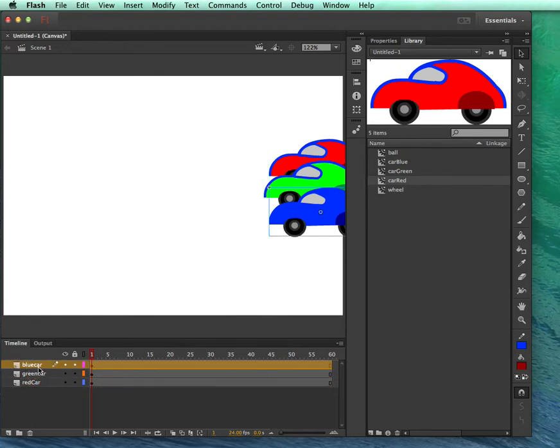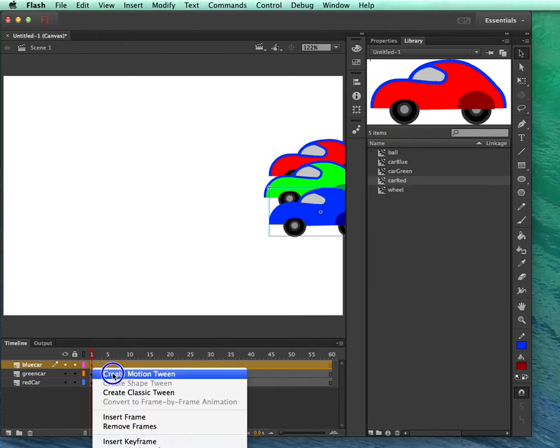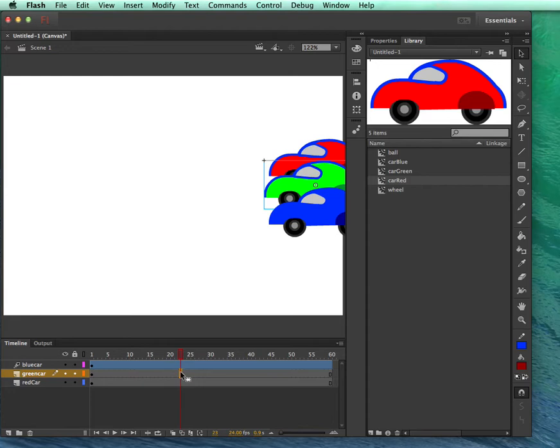So I'm going to start with the blue car. I've got the blue car selected. Now what I'm going to do is hold down the control key, press with my mouse, and select create motion tween and let go. And what that's done is, if I deselect, you can see that this layer is now blue. That means that it's ready to do a motion tween.